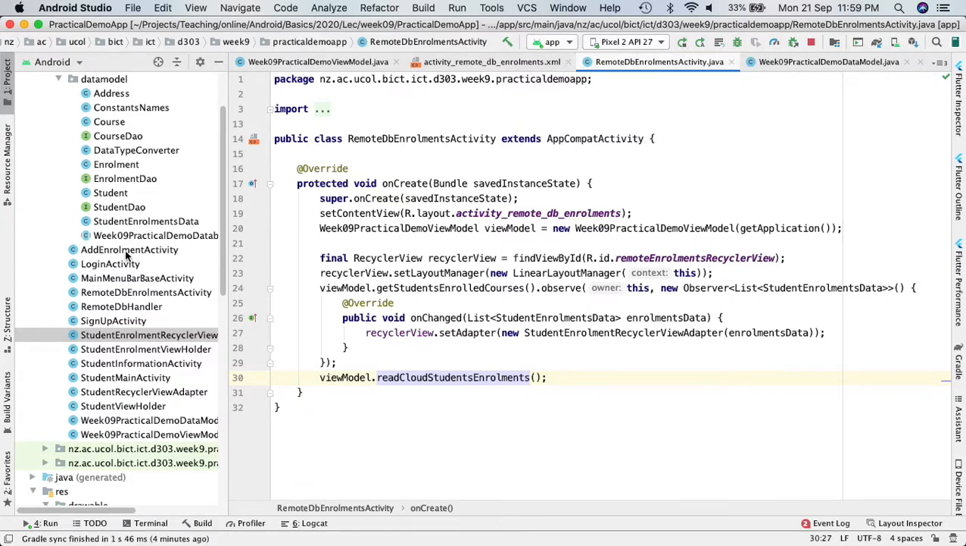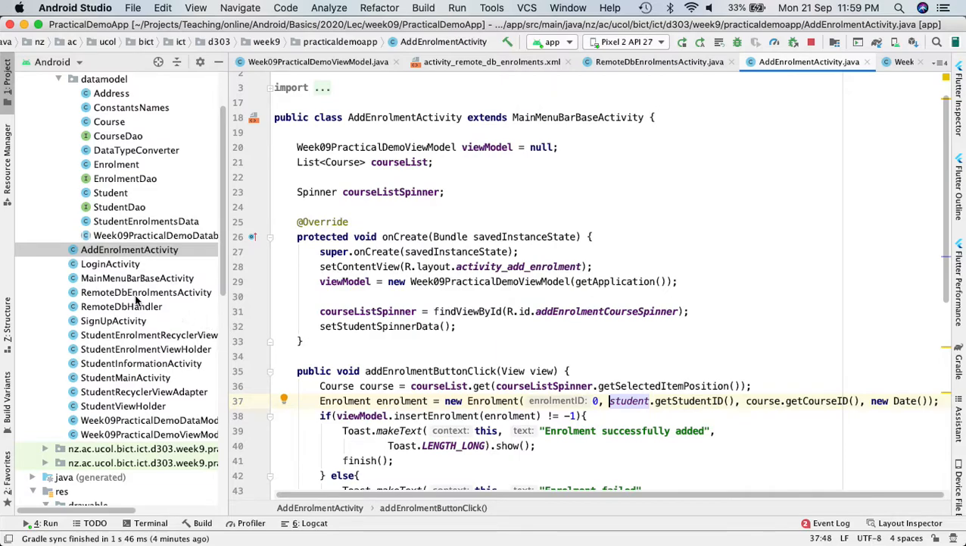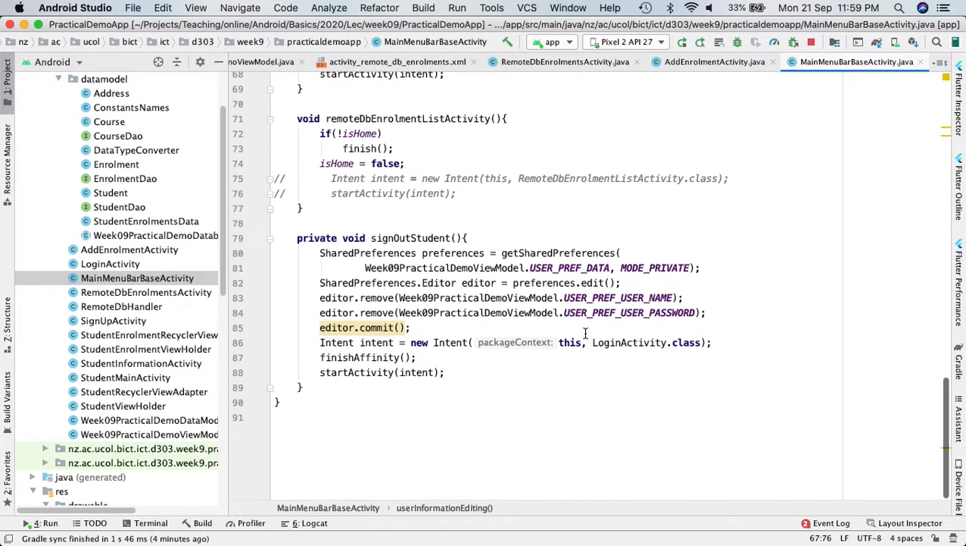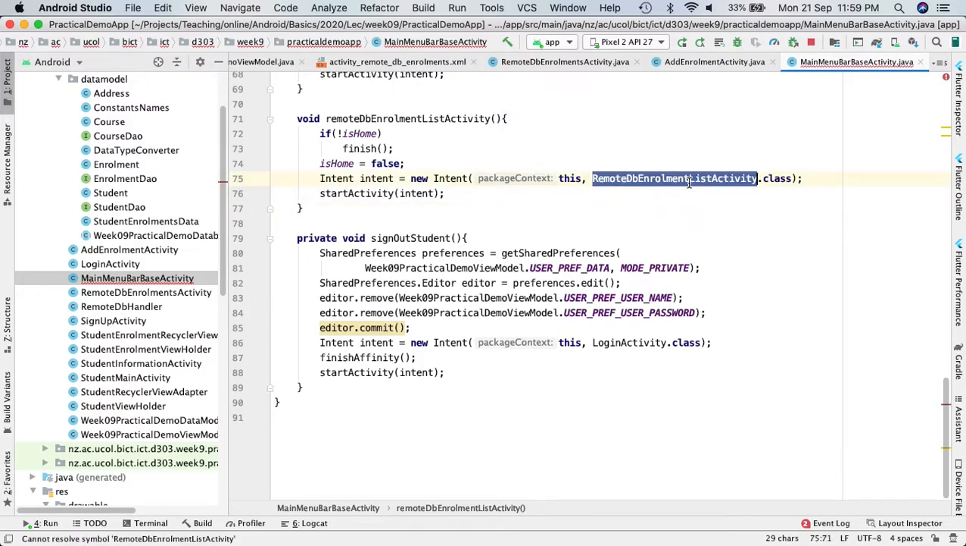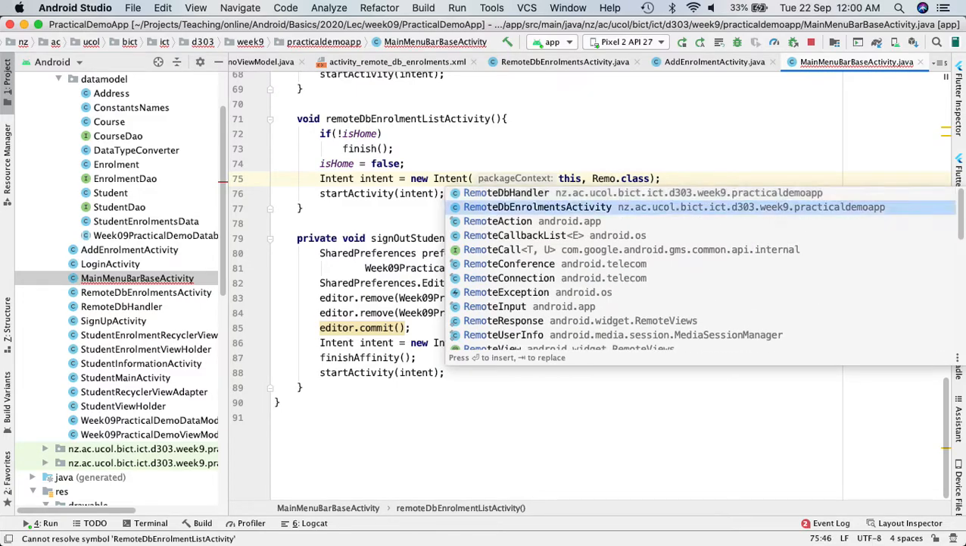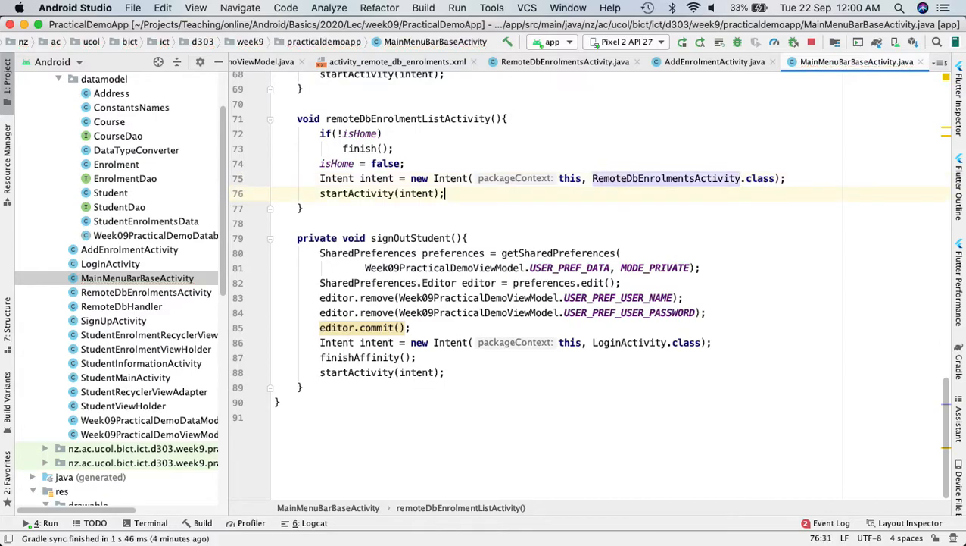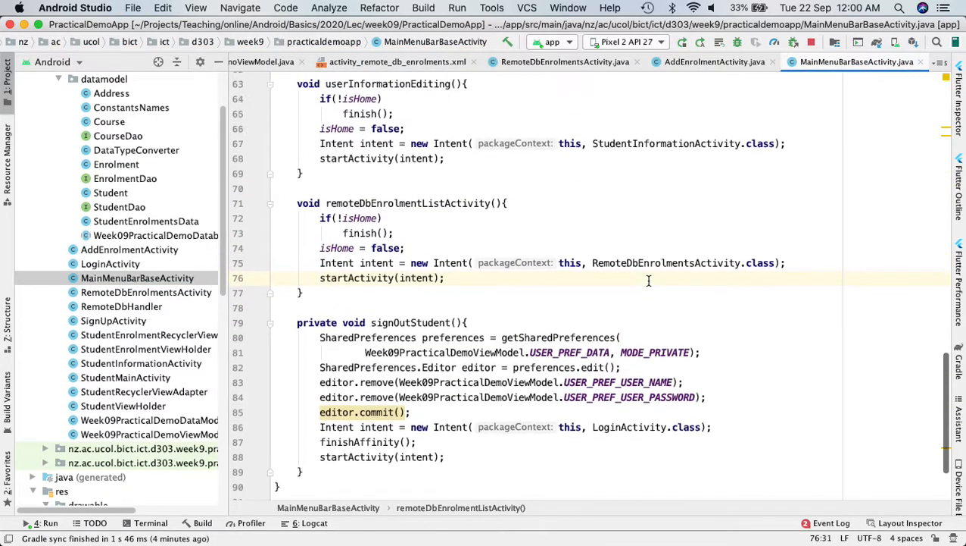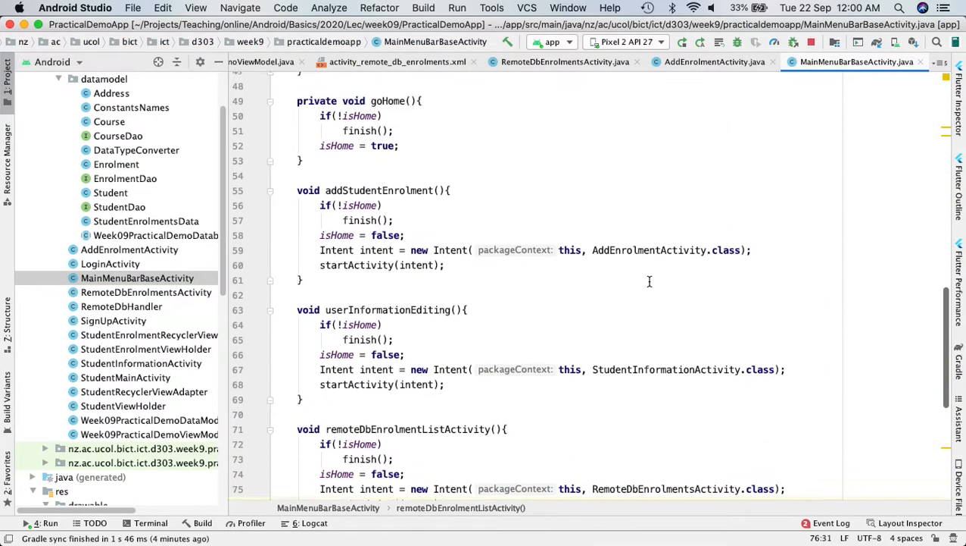The other thing that we need to do before we can go: remember we have the main menu bar, and here we need to provide the class that we have, remote DB enrollments activity. Okay, so I think that's it.